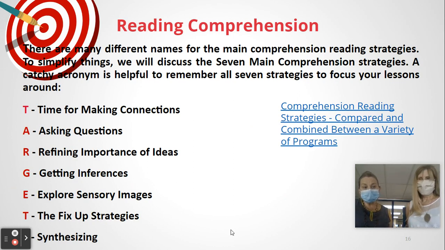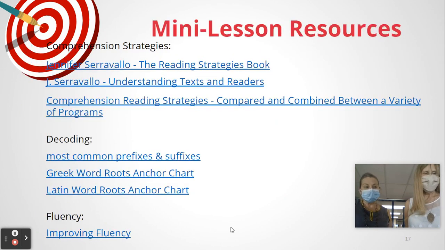Will you spend a few weeks on each strategy? What order would you teach them in? We've linked a variety of resources that research tells us are effective in teaching reading comprehension by strategy. Also linked on this slide are links to learn how to improve fluency, as well as how to use affixes and Greek and Latin roots to sound out and determine meanings of unfamiliar words.